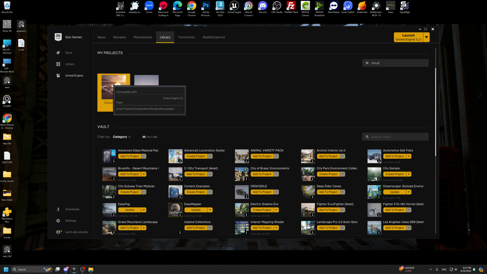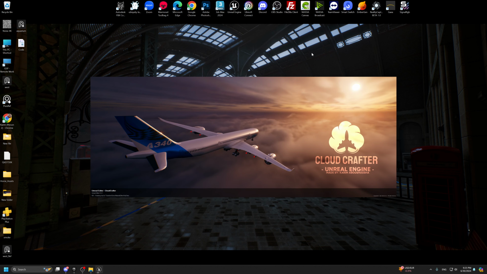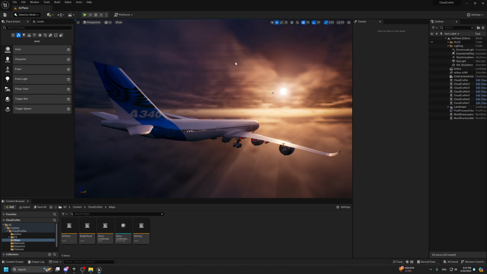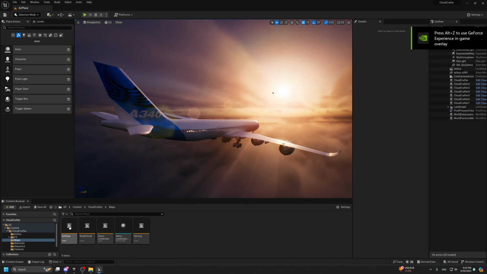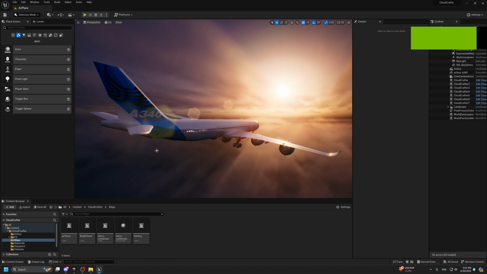So you're going to find the project. It is a small size, not a big size. When you open it, you have this nice interface. Once you open it, you will find four different levels, and I'm going to show you how the levels work.